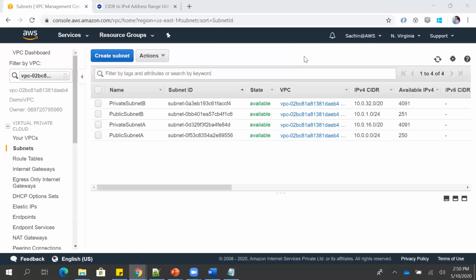Is there any maximum range which I can give? If you give slash 0, this will have the maximum IP addresses. 32 minus 0 is 32, so 2 to the power of 32 will be the maximum.